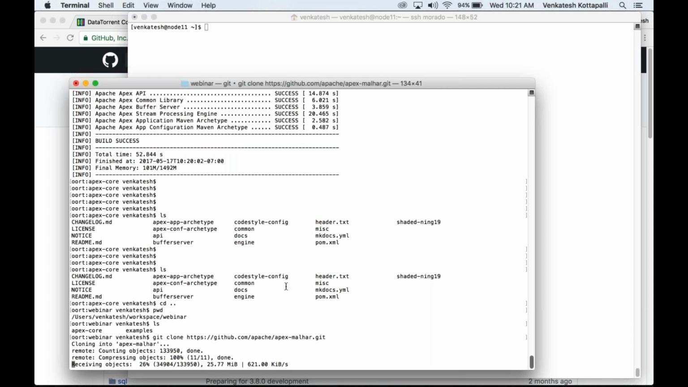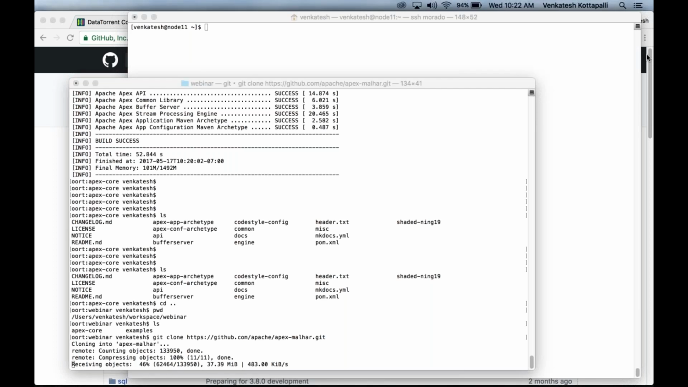As this is building, we may take a look at how we build a sample application, and if possible start walking through the code as well. Once the walkthrough is complete, I'll run the application and show a demo for you using DataTorrent as to how to do that. Let me see if there are any questions. Okay.